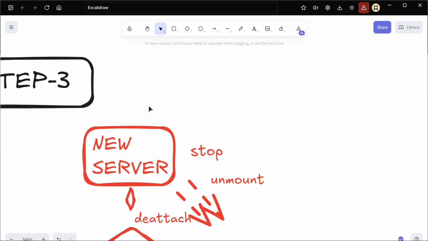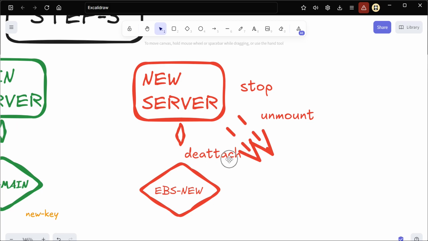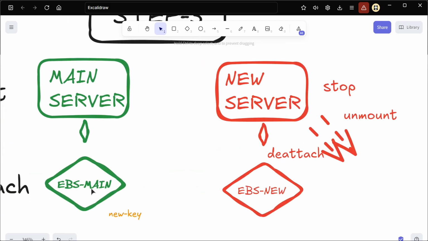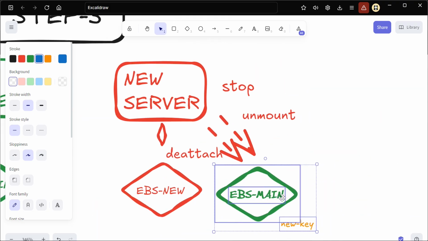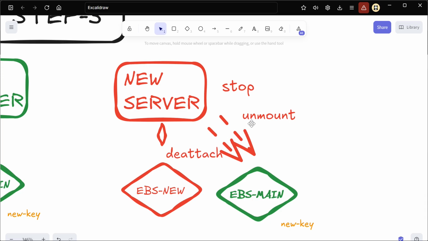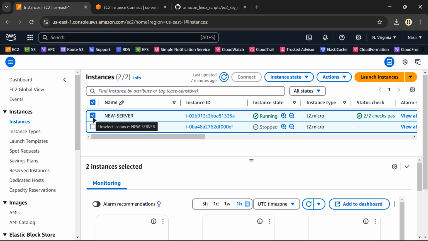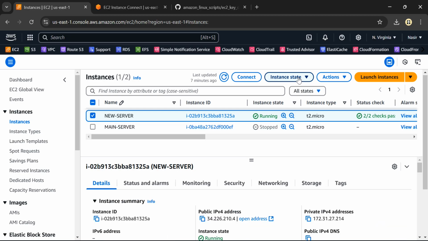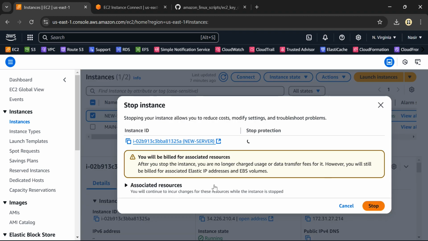Now I have already unmounted it using the Linux command. What I need to do now is stop this new server and detach this EBS volume. Whatever EBS volume I had over here, I need to detach it. So the unmounting is done; I need to stop the server and detach the EBS volume. For that, I'll go back to my AWS console, select the new server, go under instance state, stop instance, and stop it.